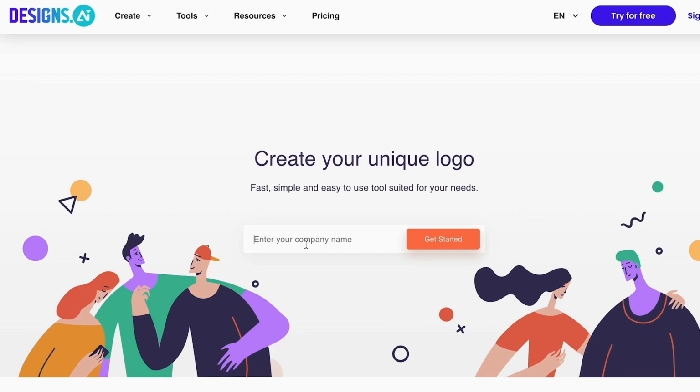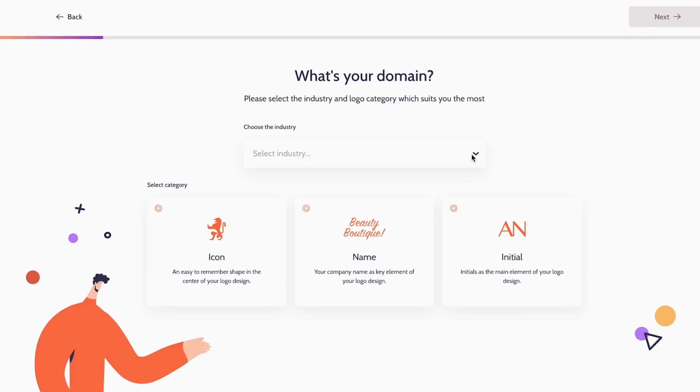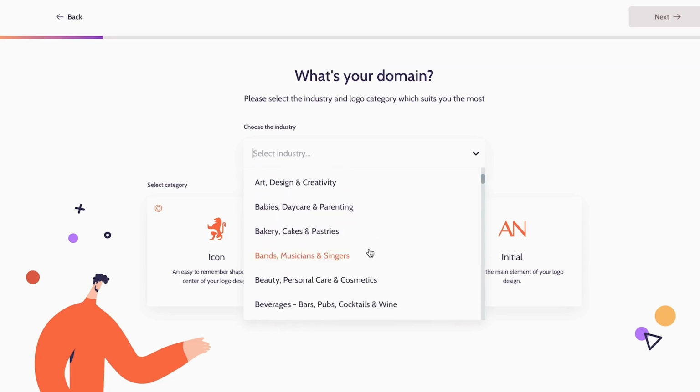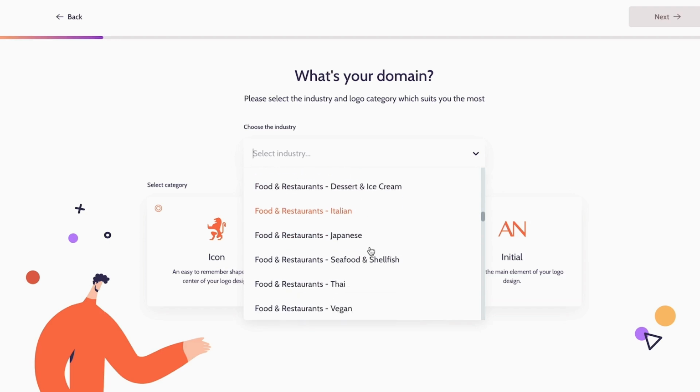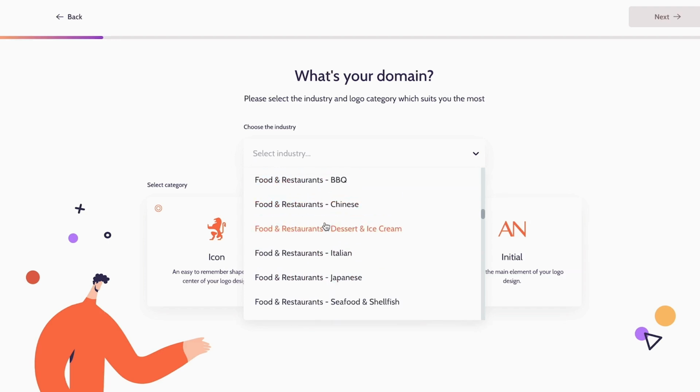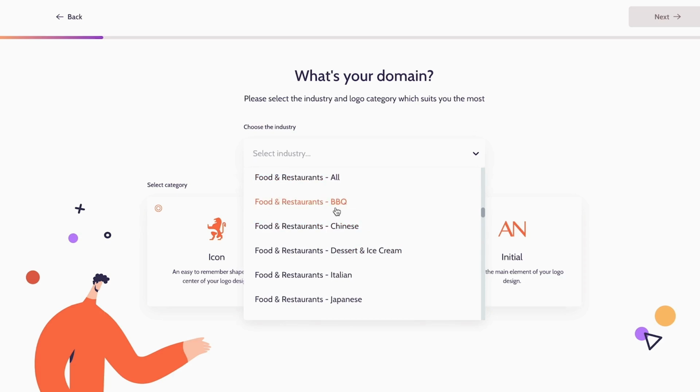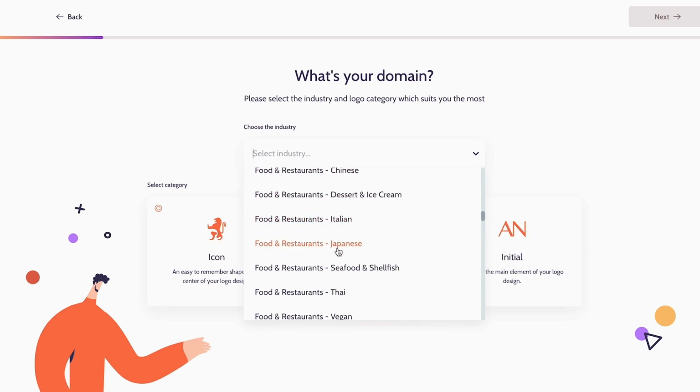Over here, we just gotta go and enter our company name. So I'm just gonna use exactly the same one. And I'm gonna click in Get Started. On here, we have to select our industry. So I'm just gonna go and search for mine. To do this, you just have to go and scroll down. So as you can see, we have food and restaurants and we have different options. We have all, we have barbecue, Chinese, Italian, Japanese. Because it's a pizza place, I'm just gonna keep it on Italian.